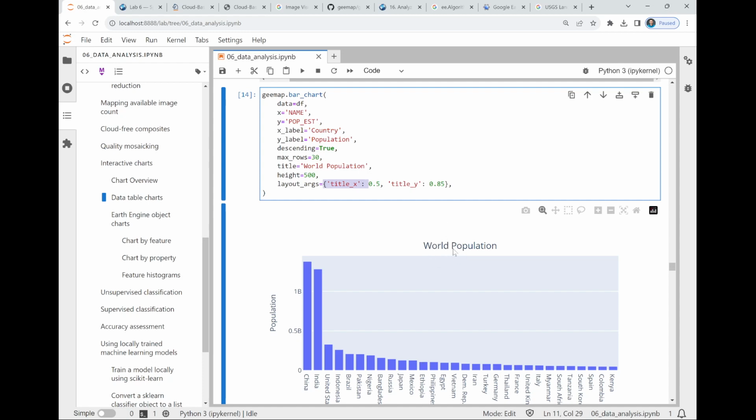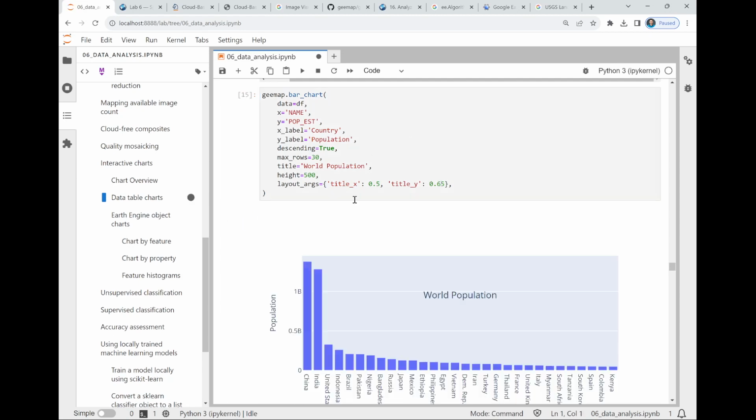location? So basically here, the x-axis is in the middle, and the y-axis is 0.85. So that's why it's at the top. If you want to move that down a little bit, for example, I can maybe try 0.65. Then you're going to move down a little bit. So if you run this one again, you see here.